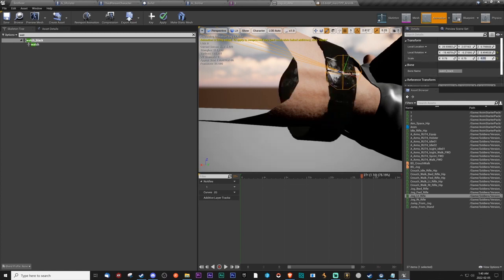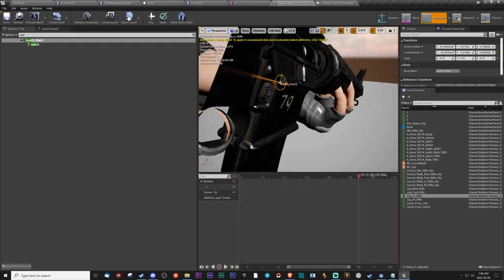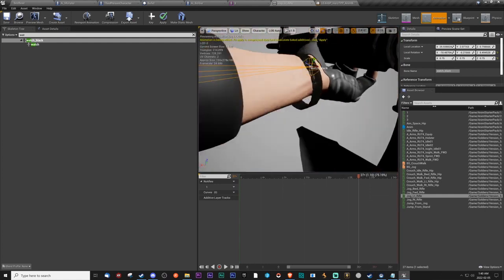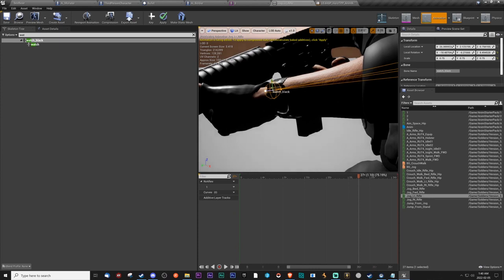And if you actually want to, I don't know if you can lock it through here. I guess not. You can't lock it, so it's all uniform scale. That looks pretty good. We're going to move it just a little bit more.